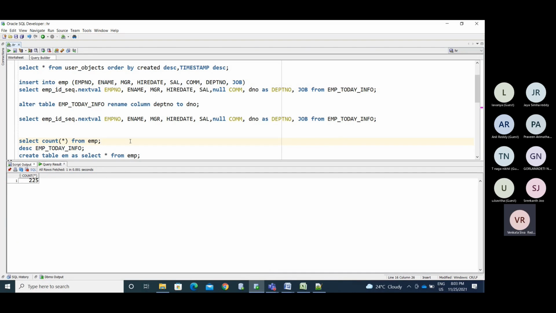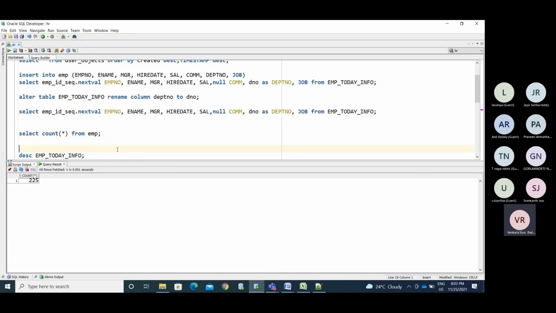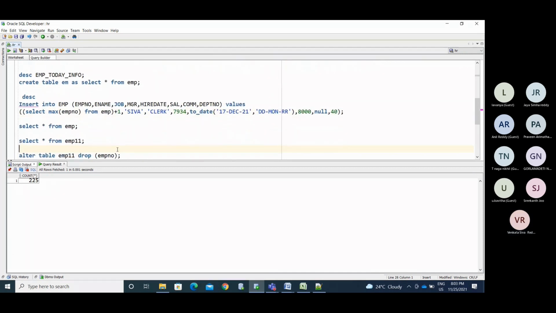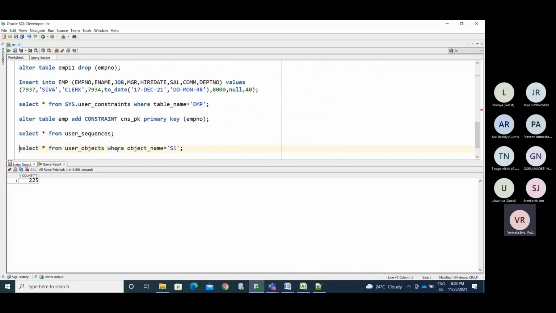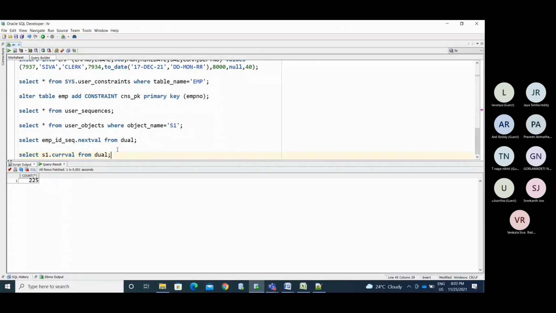Okay, now I'm dropping the constraint. So how can we drop the constraint?